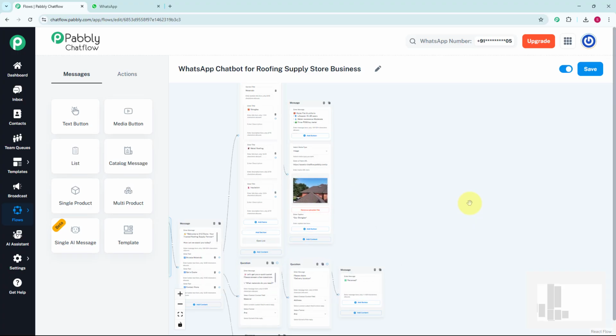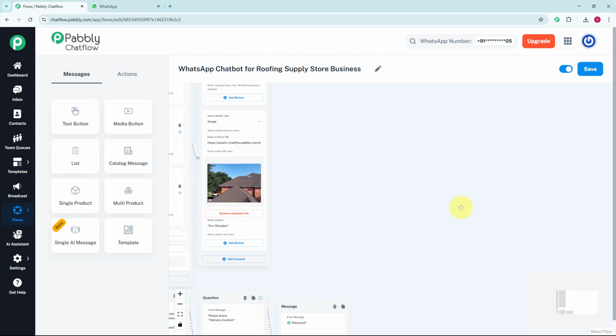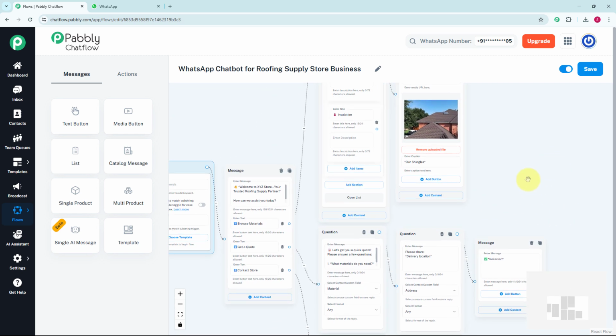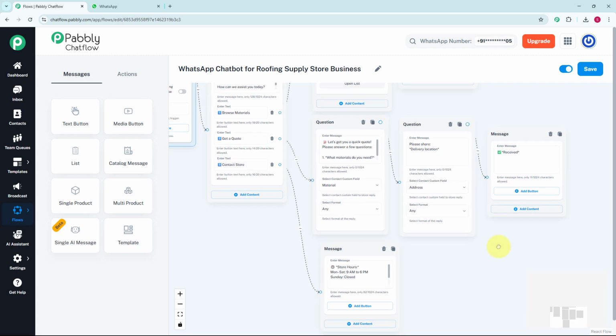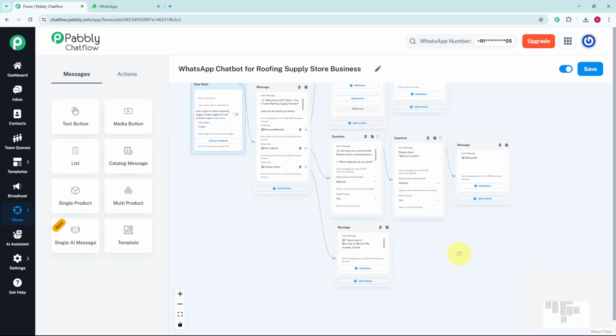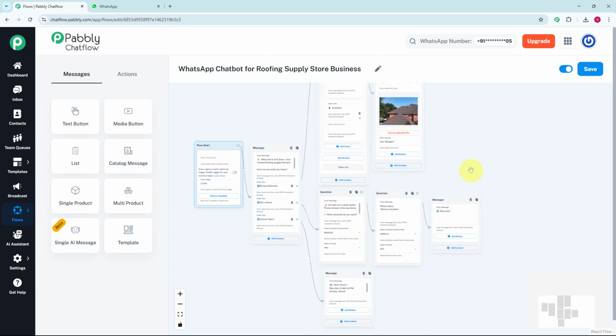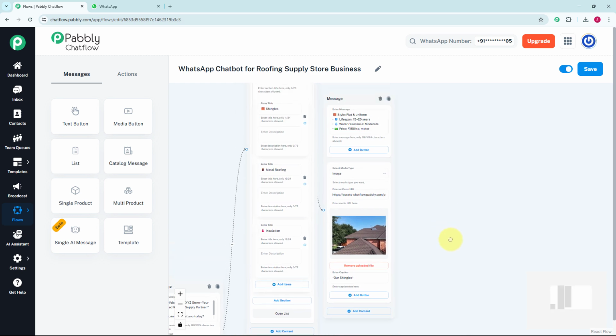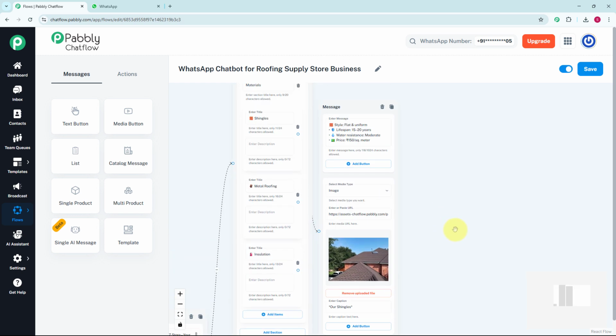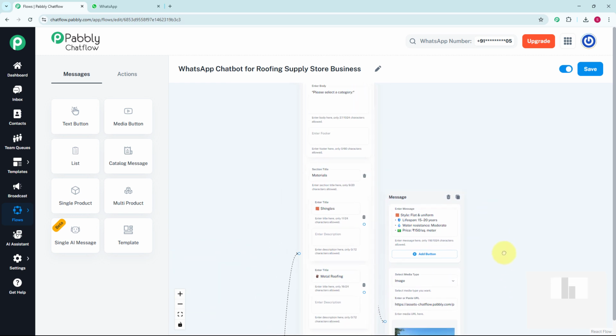So in this video we are going to learn how to create a WhatsApp chatbot for a roofing supply store business. This chatbot will let clients browse materials, get a quote and contact the store. It is going to save your time by reducing your manual workload by providing you automation. So let's start creating our own WhatsApp chatbot, but firstly I am going to show you how exactly a chatbot works. For that, let's dive into my WhatsApp.